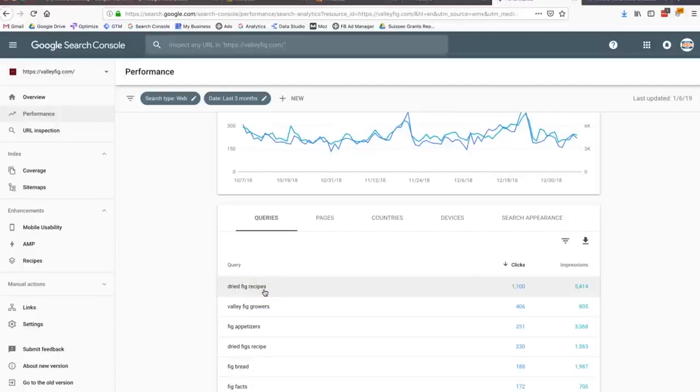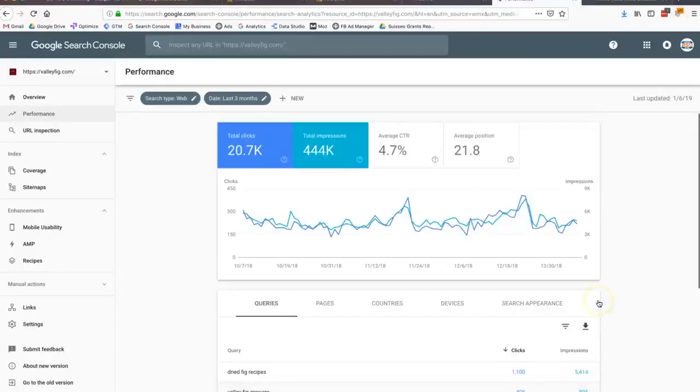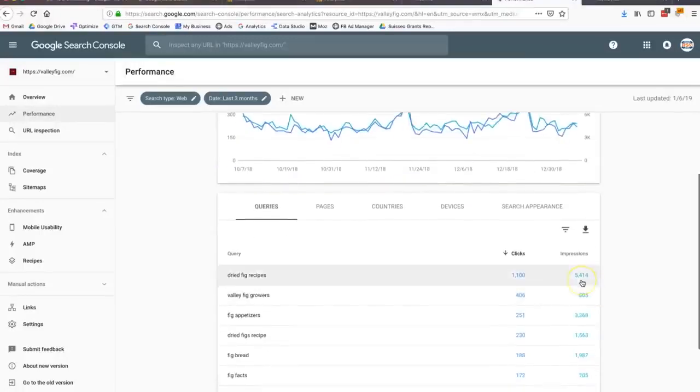And so with this particular website, valleyfig.com, I can see that dried fig recipes over the course of the last 3 months had 5,414 impressions. That means that one of my pages, either one or multiple pages, appeared in Google search engine results 5,414 times. And over the course of those 5,414 impressions, I received 1,100 clicks. So Google Search Console is going to be able to tell me not only how many impressions I received for a particular keyword, but they also are going to tell me how many clicks.